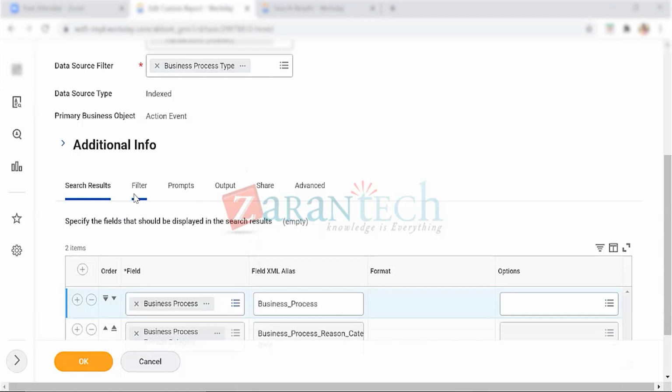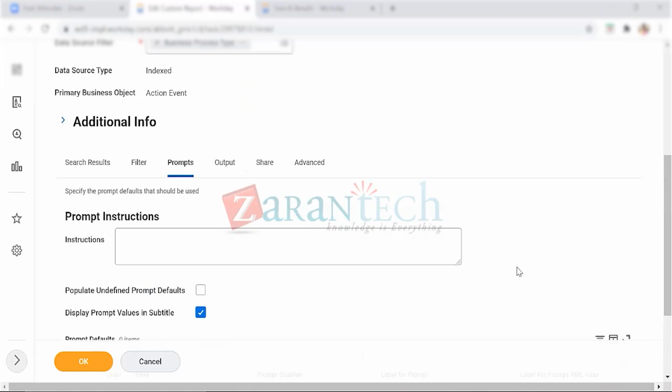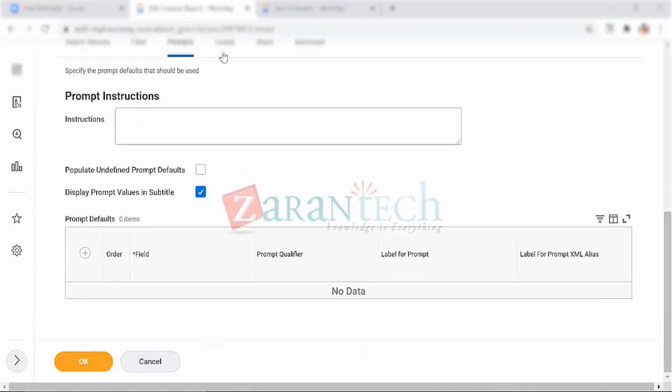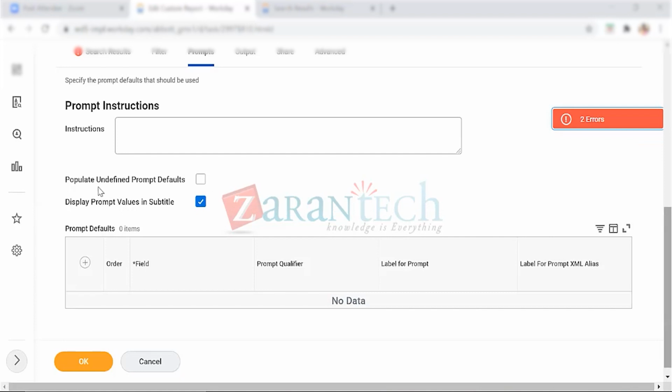Okay. So you want to have any filters? Yes, you can have it. If you want to have any prompts, you can have it. And output, as we discussed for other reports, it is similar. Perform later, primary business object in the options field. Okay. Since it is web service enabled, you should have these prompts.